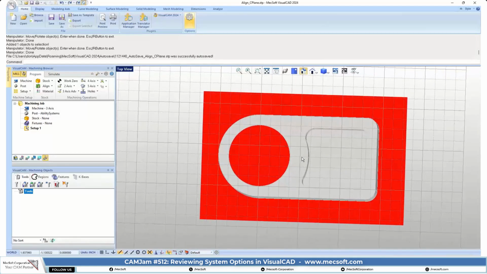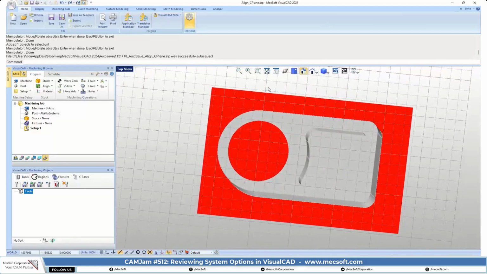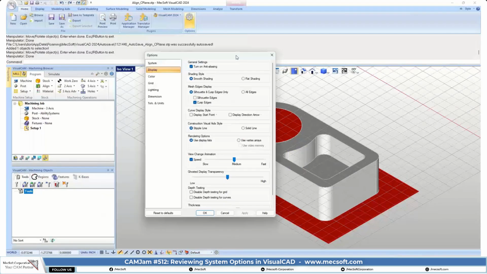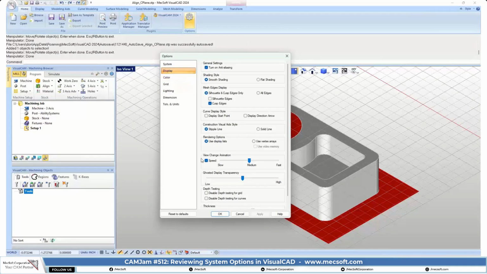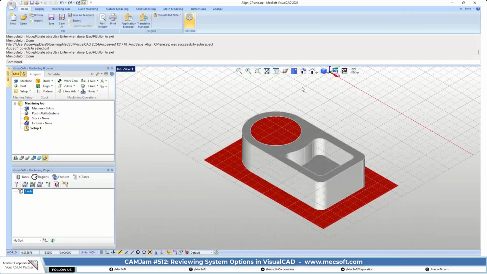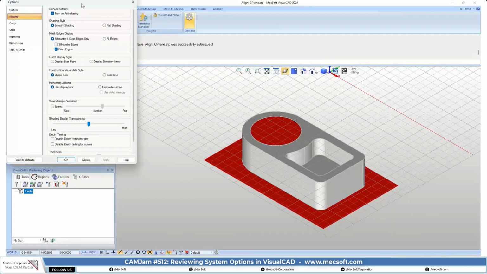So you'll see that it rotates around very, very slowly. I don't like that at all. So we're going to go back in, go back to Display, and I'm going to uncheck that. Or you could just speed it up or slow it down, but I typically leave it unchecked. So, instantaneous. Okay, let's see what else we've got up here.